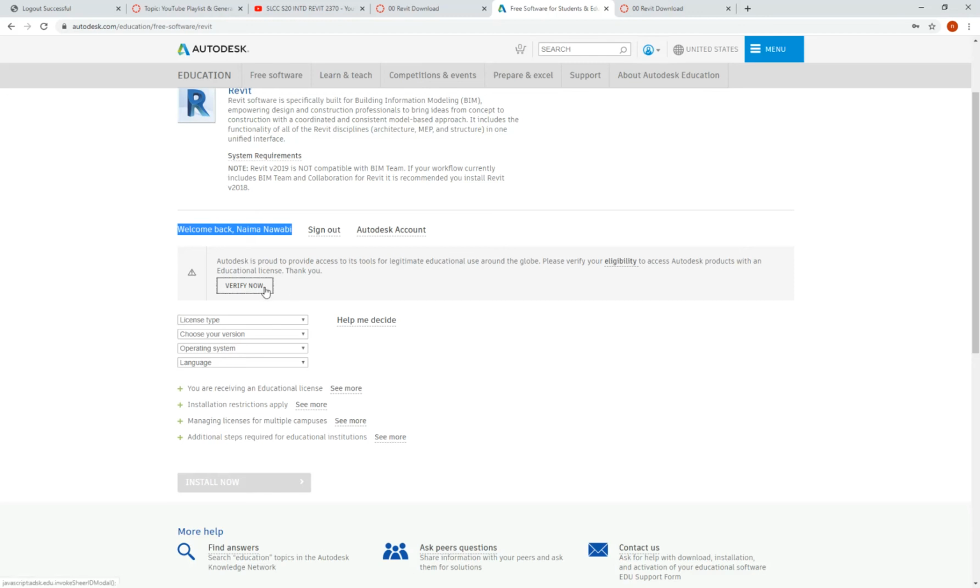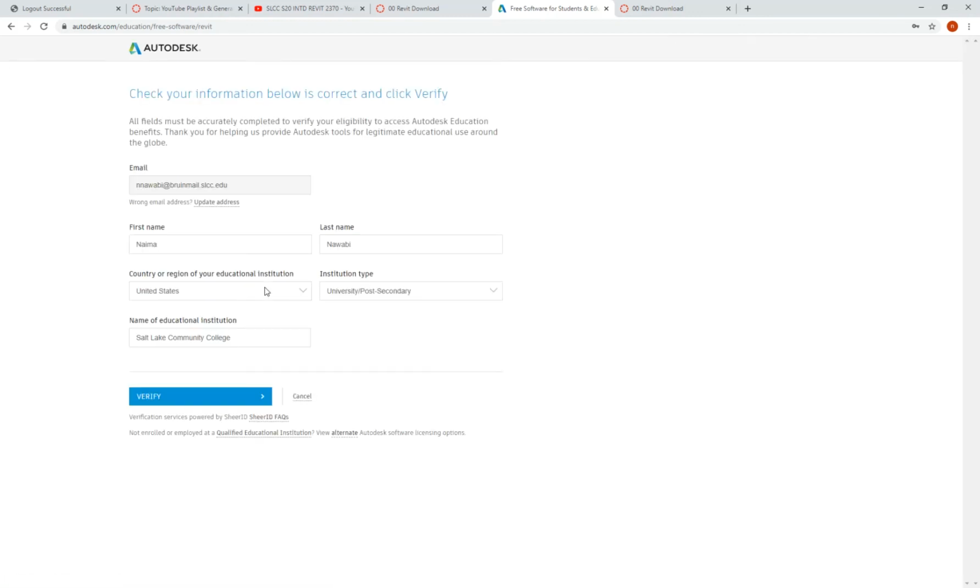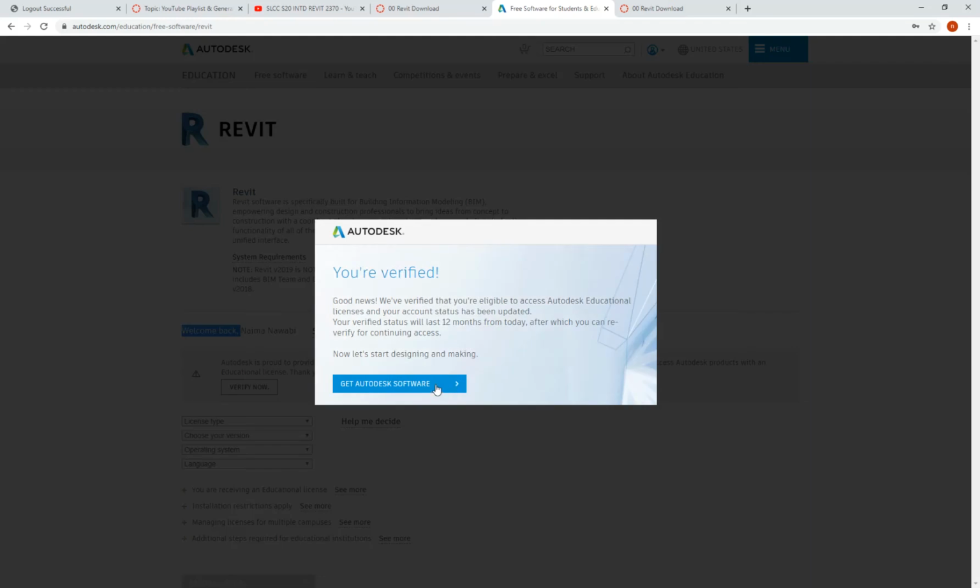Okay, so verify now. This is new for me. So my email address, this is from my school. I guess right now it just wants to verify that I'm actually a student or an instructor and I'm not just mooching off the system. So we'll see if this works. Okay, that was easy. Ashley, is it giving you more steps than that?